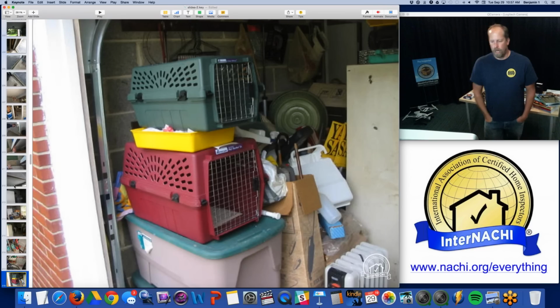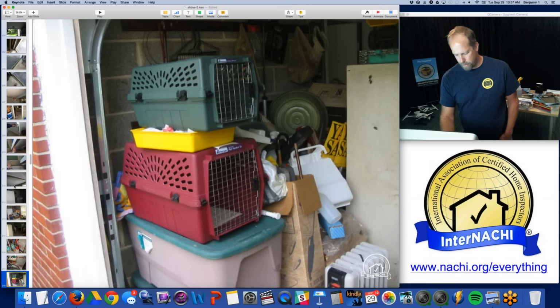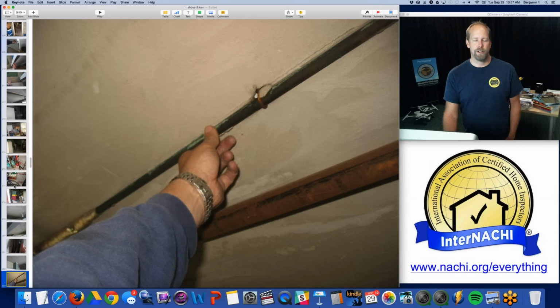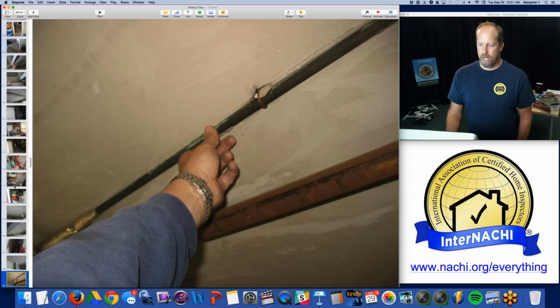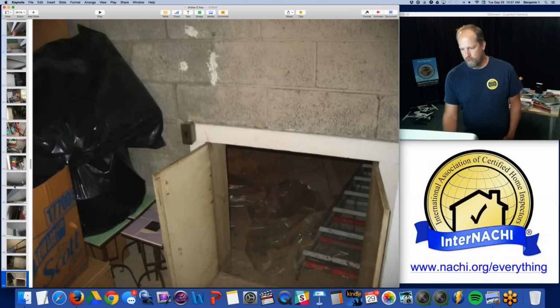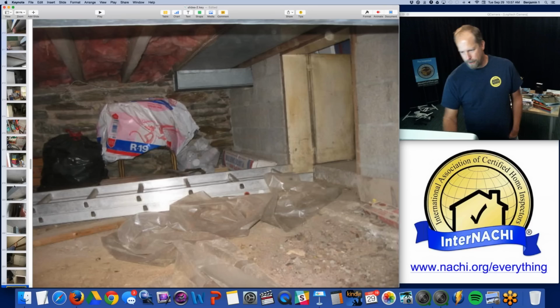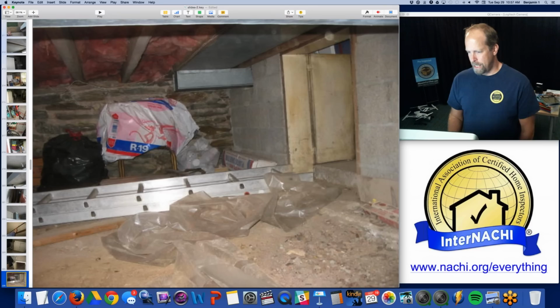Speaking of noses, I inform my clients if I see indications of pets, particularly cats. So there's that. Take a picture of that. I don't talk about urine. I don't go crazy over it. I just tell them that I see indications of pets in the house. And then the back side of the garage actually is the crawl space access. So yeah, there's a lot of problems with that.